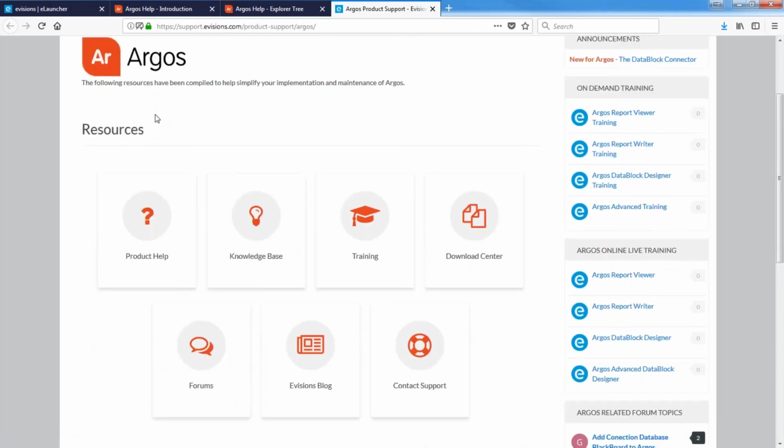Going back up to resources, the in-product help gives you information regarding the functionality of a particular component in Argos. The knowledge base is a useful resource for resolving common issues and errors. There's the training, which I've already discussed. The Download Center provides you with software and documentation downloads.